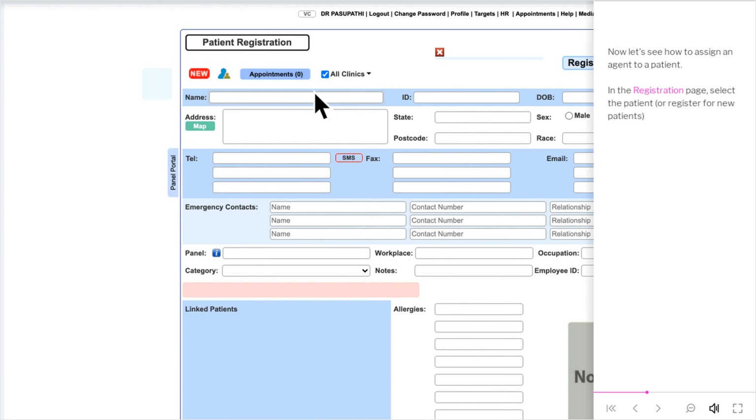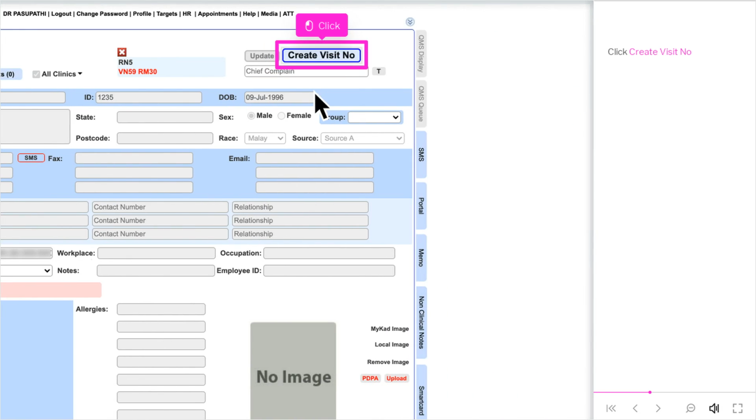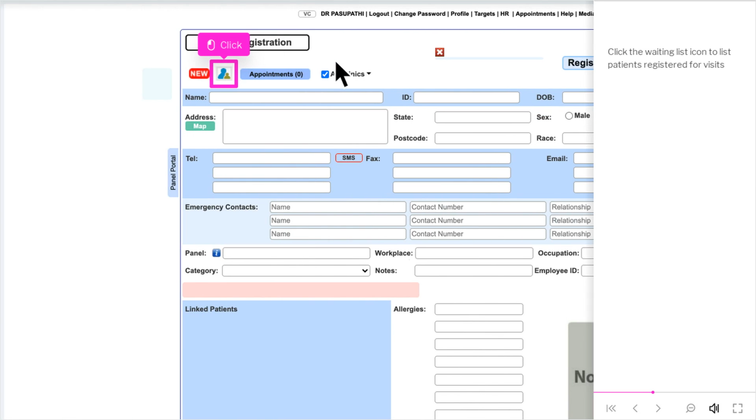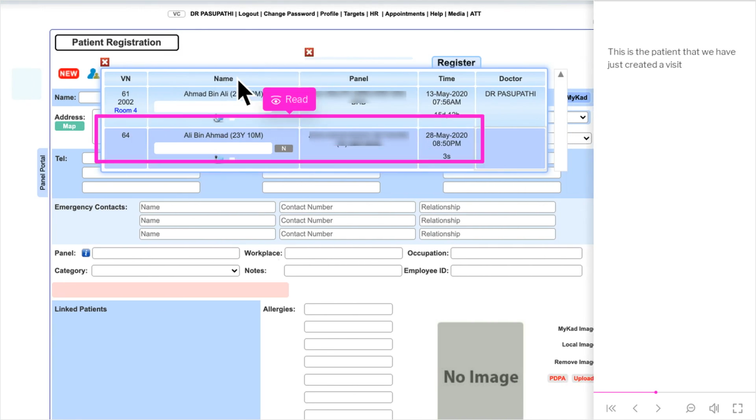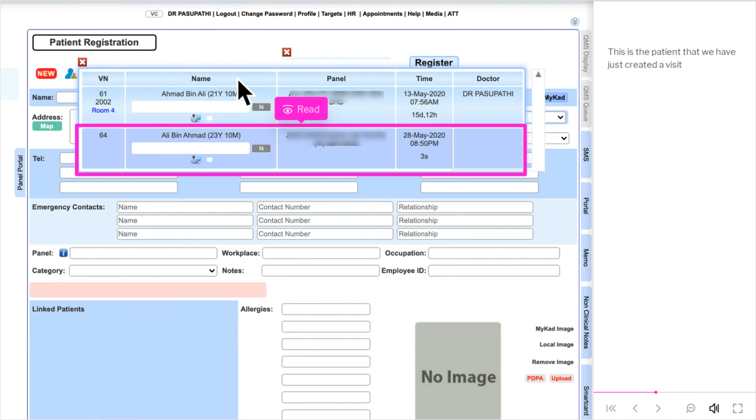Now let's see how to assign an agent to a patient. In the registration page, select the patient, or register for new patients. Click Create Visit No. Click the waiting list icon to list patients registered for visits. This is the patient that we have just created a visit.